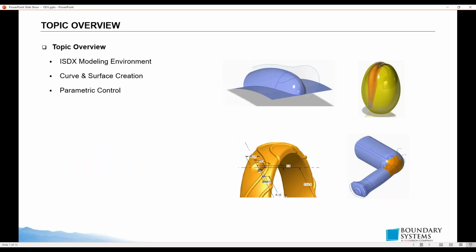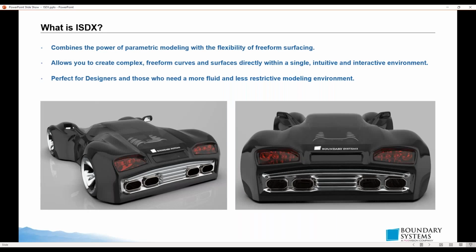Yeah, so again, we'll take a look at the ISDX environment, creating curves and surfaces. And we'll also take a look at how we can use parametric control using predefined sketches that our curves are tied to from ISDX, and also exporting some dimension and parameters from ISDX that we can modify outside of the ISDX environment.